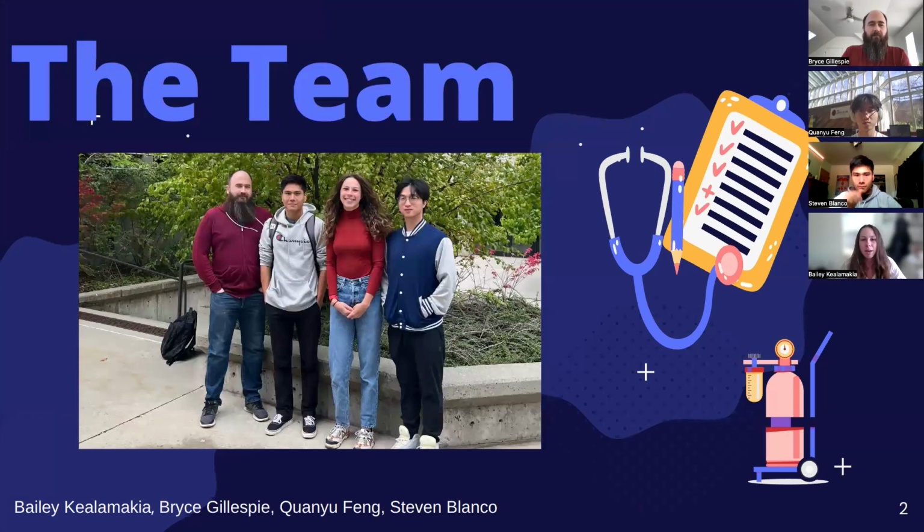This is the team. My name is Bailey. The guy on the far left is Bryce, and we are working on the model and databases side of our project. And Stephen and Kwan Yu, in the gray sweatshirt and blue jacket, are working on our web application side of our project.